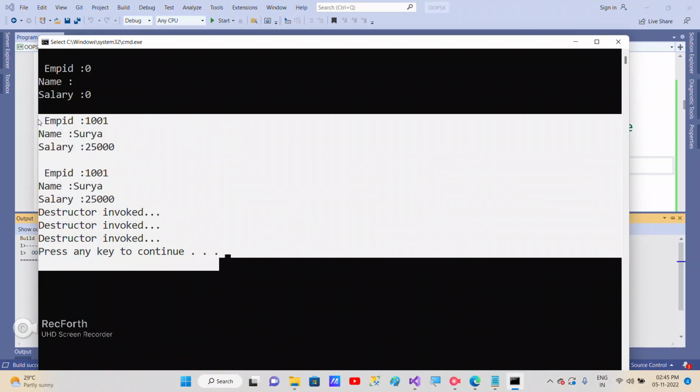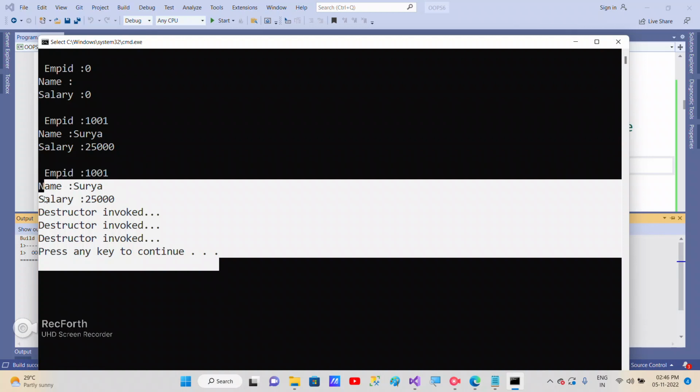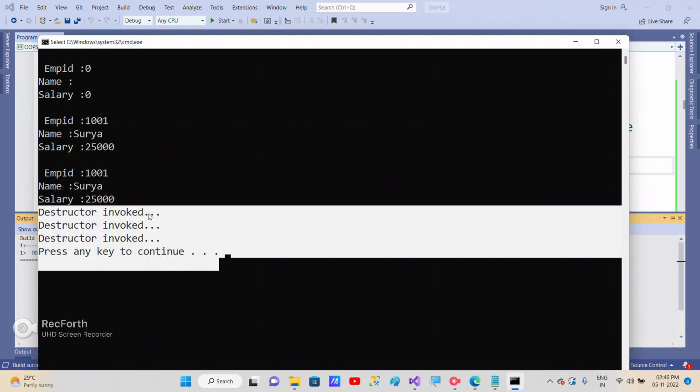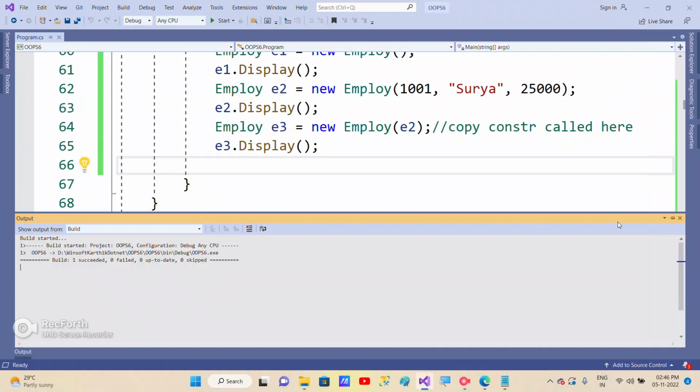You can see here, first employee ID 0 with the default constructor, then the parameterized constructor. Third one is the copy constructor. Here you can see how many destructors are invoked. Three destructors. Why? When you create three objects, we are calling three constructors. The first object calls the default constructor, the second object calls the parameterized constructor, and the third object calls the copy constructor. For each and every object, since we wrote a destructor, it is invoked. So after completion of all the statements, the destructor will be invoked.